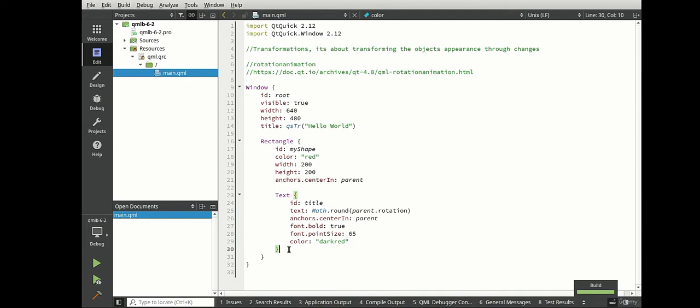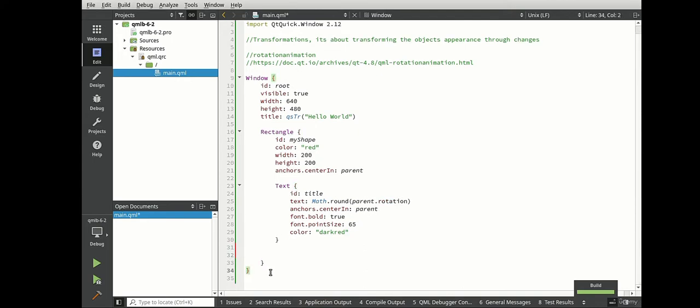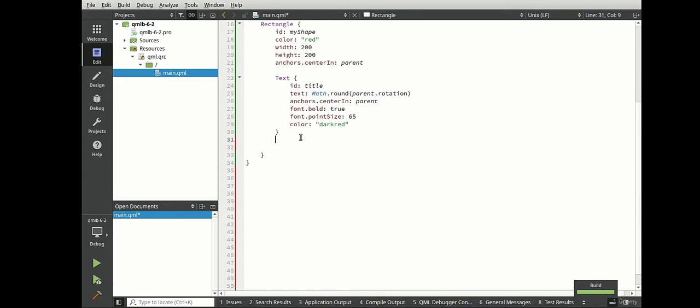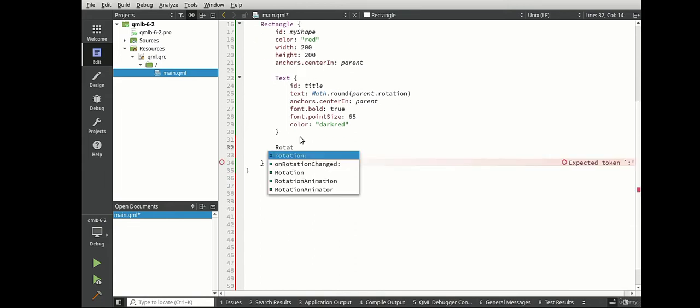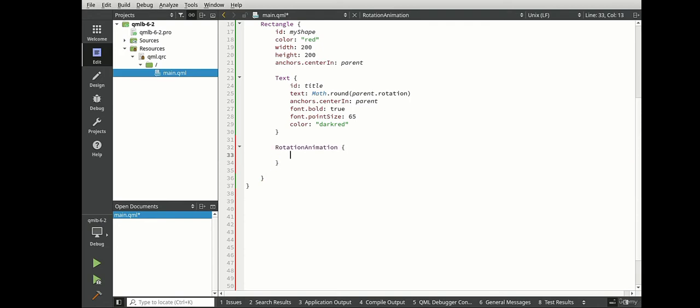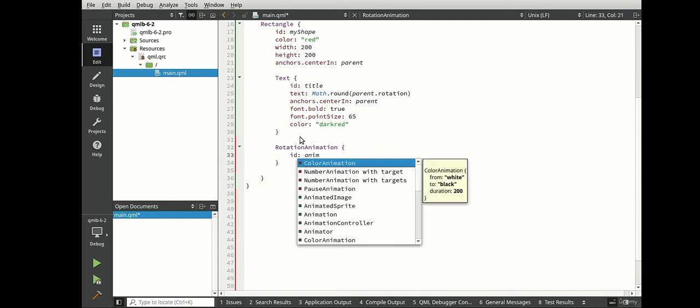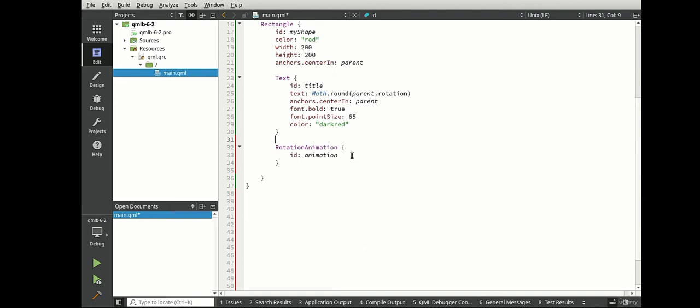So let's go in here. Gonna try and get some screen real estate here. There we go. We'll say RotationAnimation. Notice there's an Animation and Animator. Two different things. We want RotationAnimation. And let's give it an ID. Let's call it animation. And this is where things get a little bit interesting. First things first, we need a target. So I'm going to say myShape.